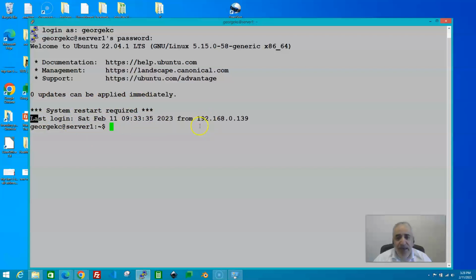in the morning, and it will show you the IP address from where I logged in, which is 192.168.0.139. This is my Windows machine, and the Linux, I think it's .116. So this is how you can tell that this one is a local network when it starts with 192.168. You're not going on the internet.